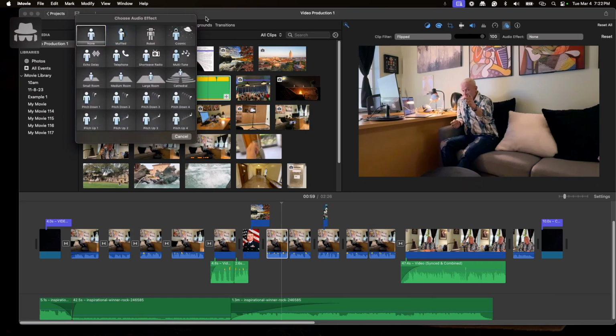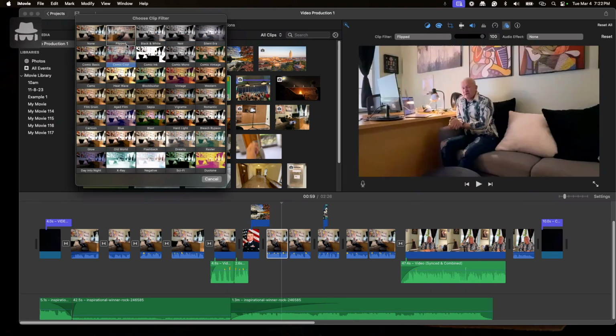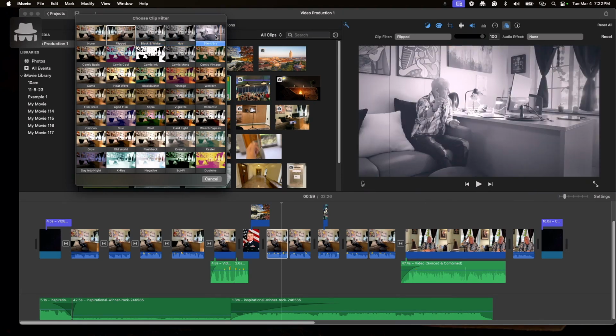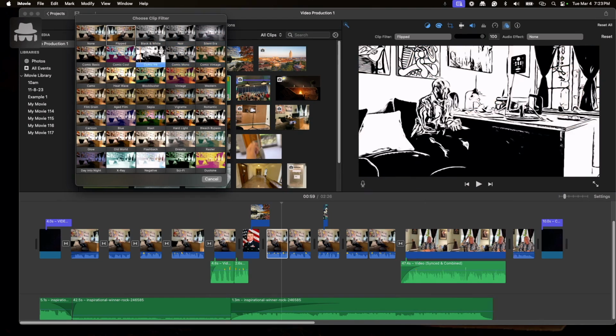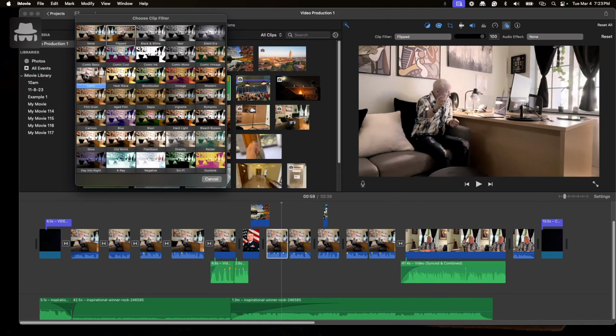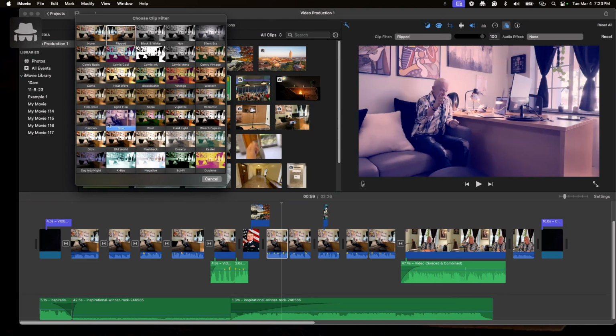No audio effect just yet, okay? No audio effect just yet. Cancel. So let's go to the video effects. Black and white. See black and white? Silent Era. Comic Sans. I love that. Comic Cool. Comic Basic. Cameo. Blockbuster. You can just tinker with these different filters here.